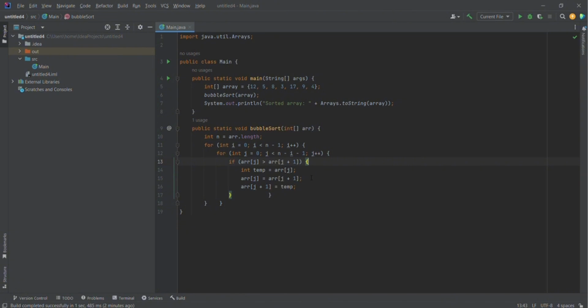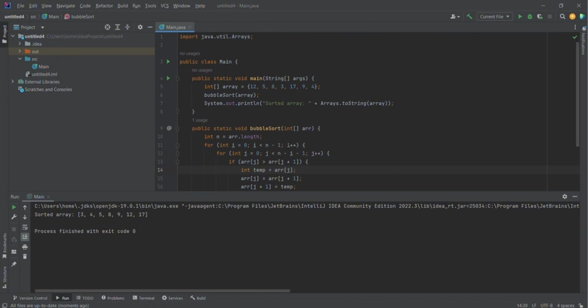wrong order, and this line performs the swap using a temporary variable. So we're gonna run it. As you can see, we got the right answer.